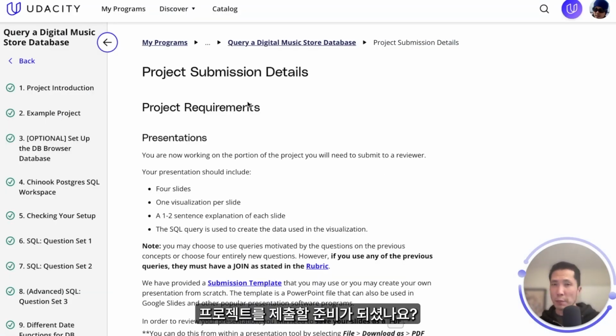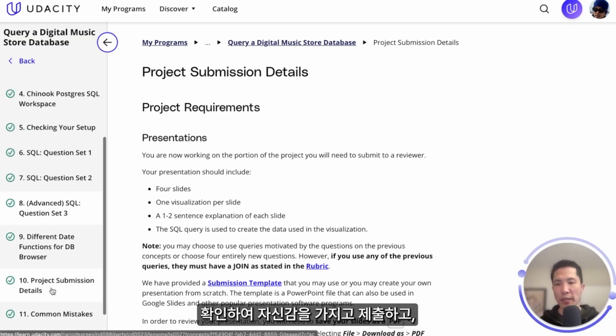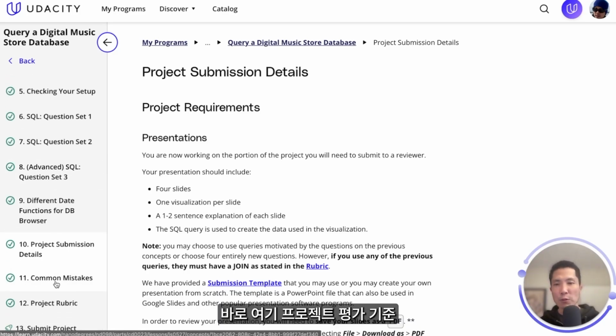Ready for submitting the project? Do it with confidence by checking the requirements and submission guidelines outlined in the project submission details page. And double check that you have covered every single point in the project rubric page, right here.